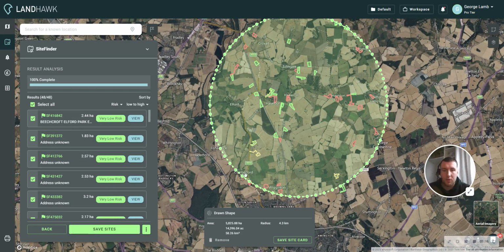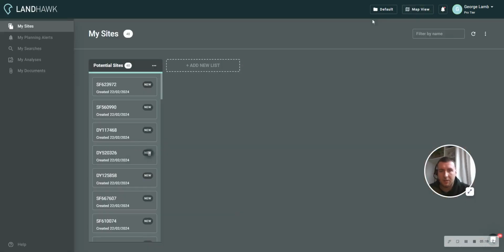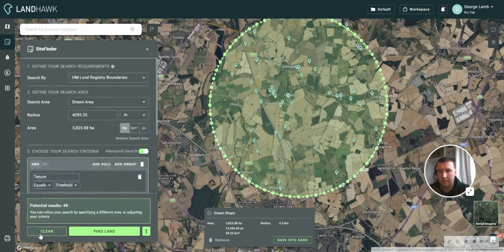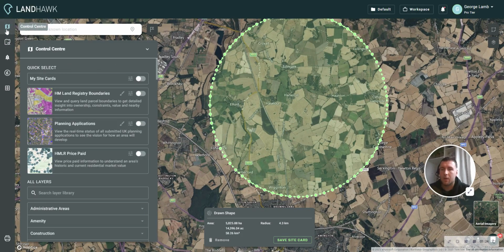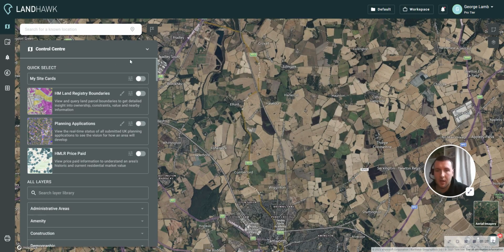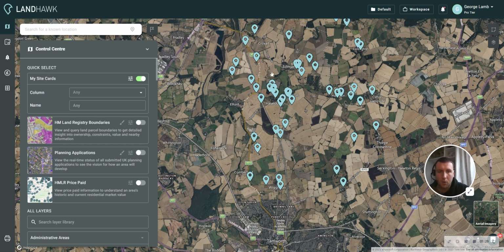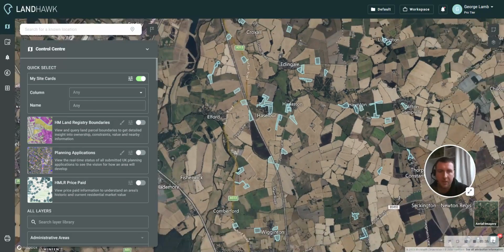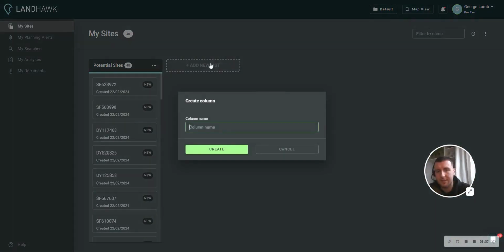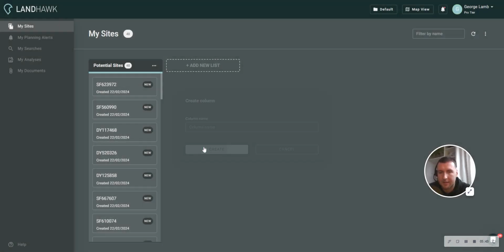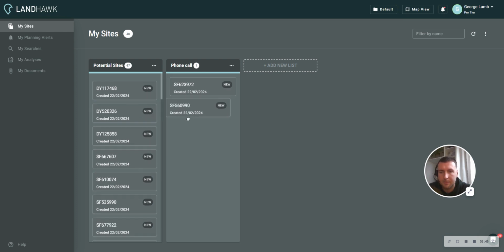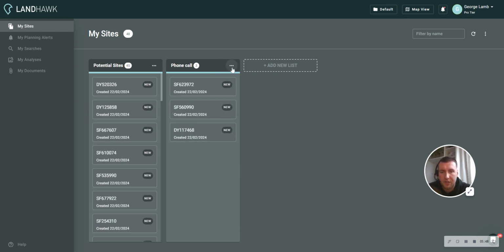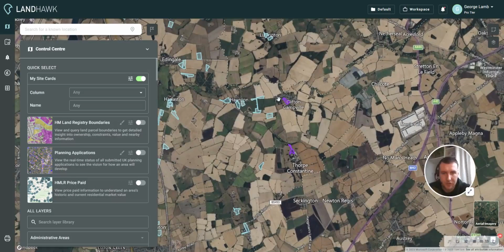From here as well, now you've got all of your sites saved in this workspace section. If you clear everything from the SiteFinder and you go up to the control center, what you can then do is actually turn on your site cards. So if you turn this on, all of the pins will then appear. So you can see exactly where these sites are. You can create different lists. So let's say you had a phone call, and you dragged a couple of these sites across like this, and you change the color, let's say to a purple. Back on the map view, you can then see the ones that we've just dragged across change color.